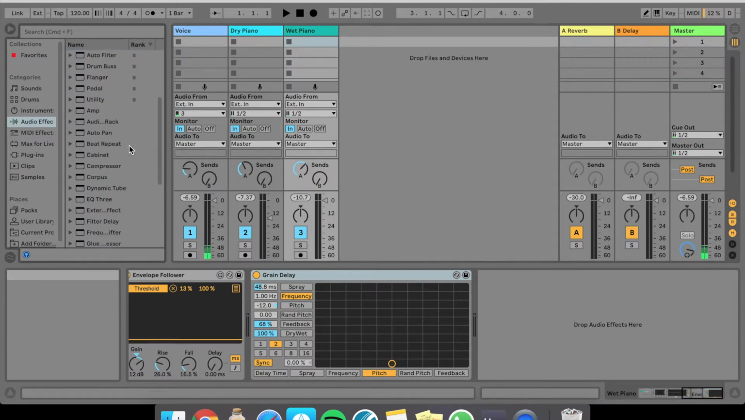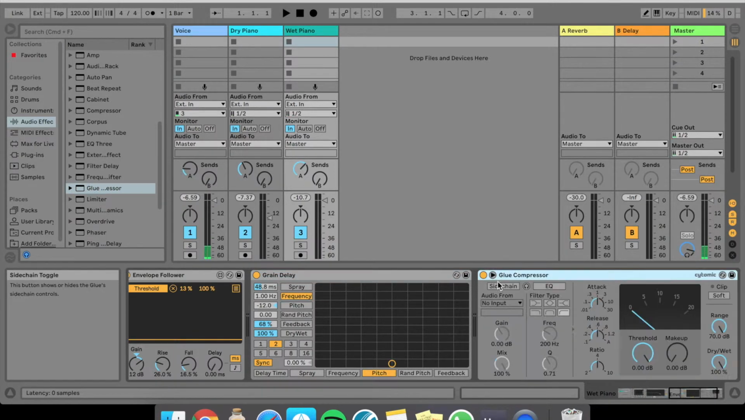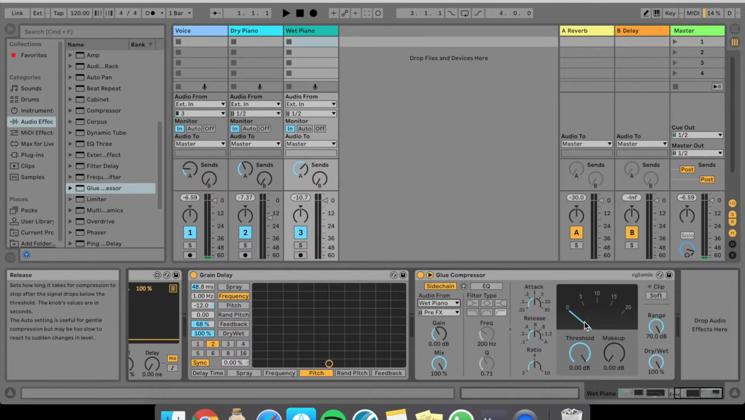So what we can do is add some compression. I like to sidechain that to the pre-effects. You're going to have to mess with all of these numbers, but basically this is going to squeeze the output so that we have our D major. You can hear that the D major kind of goes away when we attack the new chord.